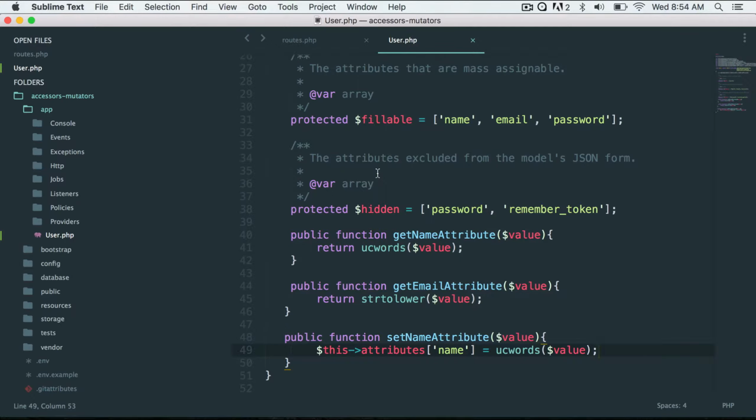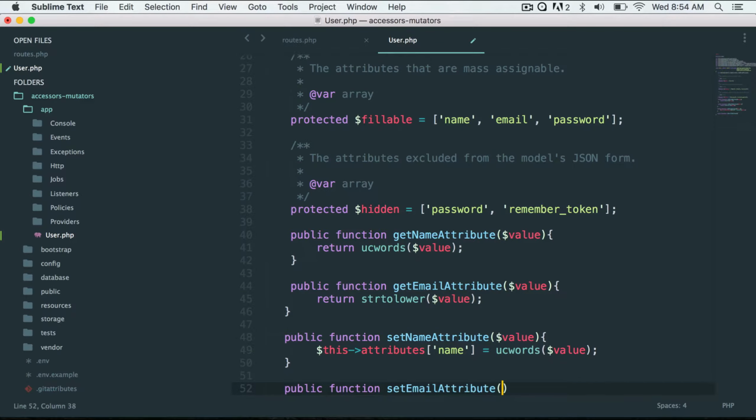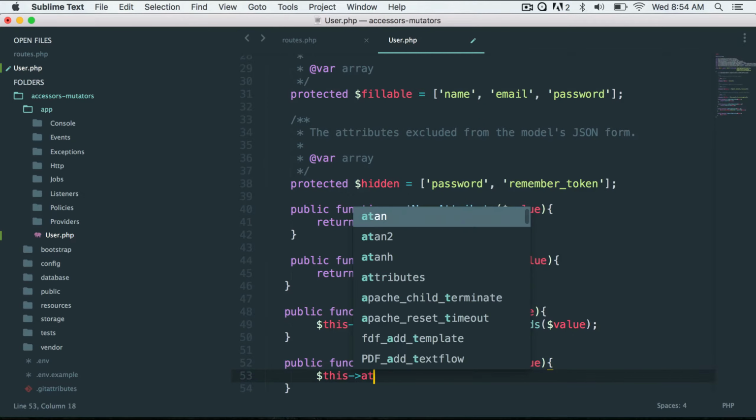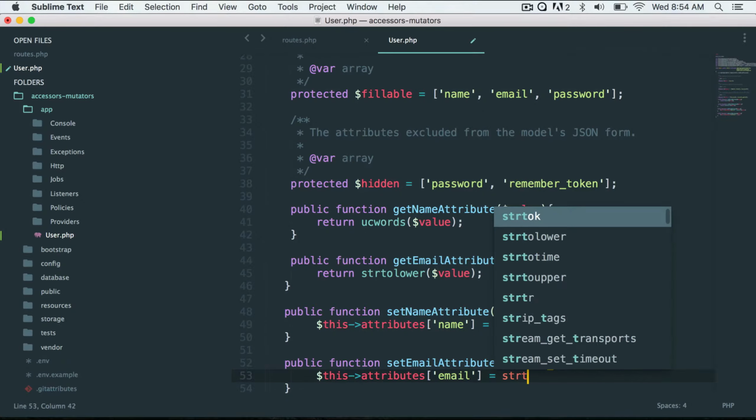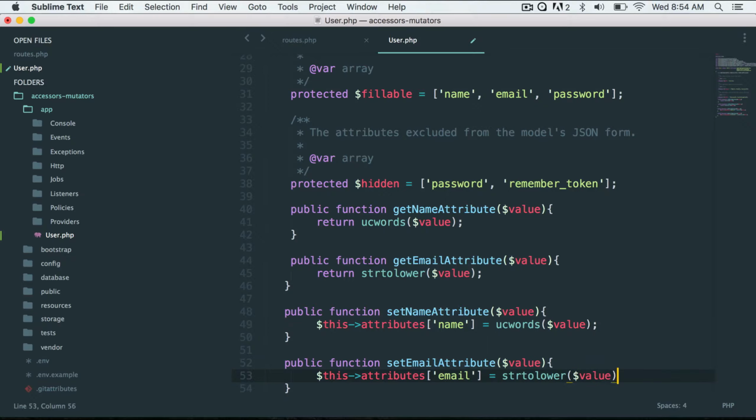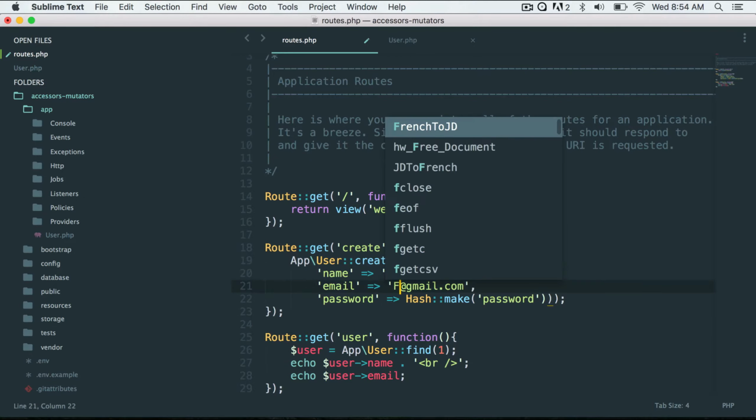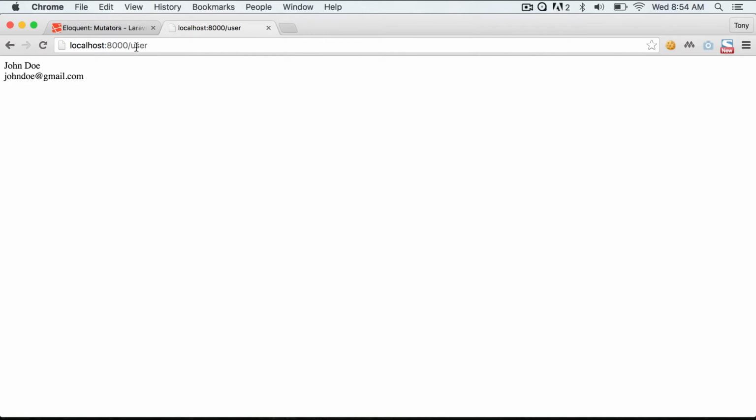So let's go ahead and create our mutator for our email address. So we'll say public function set email attribute, and it will be the same thing. So we will say this attributes, we'll say email equals str to lower value. So now let's go back to our routes and let's create another user. So let's say that we have Frank Jones. So his email will be frankjones@gmail.com. So let's go ahead and save that, and let's go to our create route, and this will create that new user.